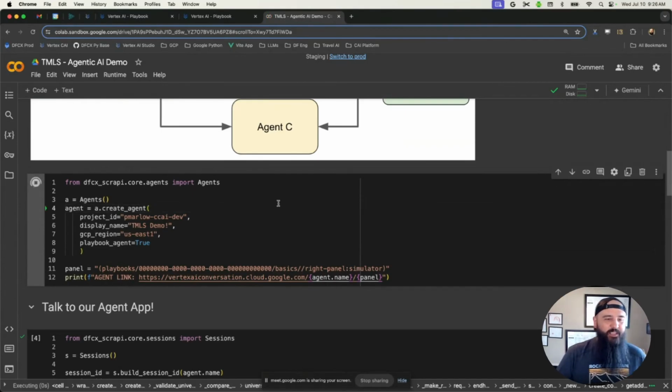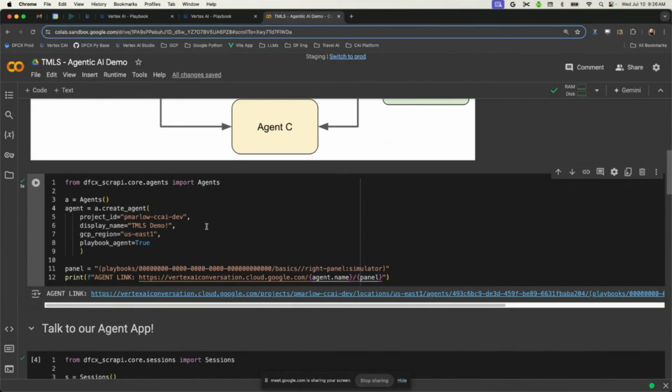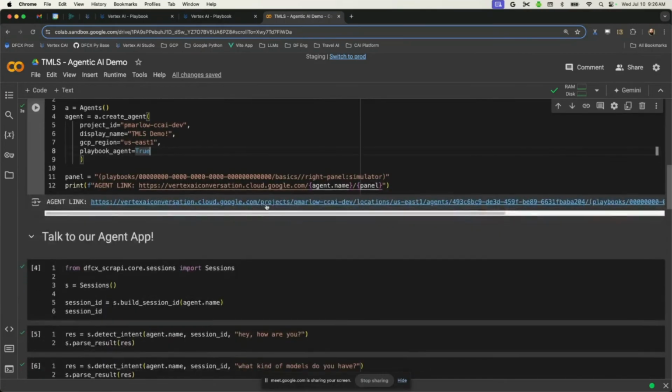So I'm going to run this cell. Hopefully I deleted this agent so it actually runs. Okay, cool. So we're just going to import Scrappy. We're going to instantiate our class, and we're just going to give it a couple of really basic bits of information. And now we have an agent built. This link is going to go to the UI. I'm going to come back to it later, but I just want to show you that right away we have a brand new agent built.